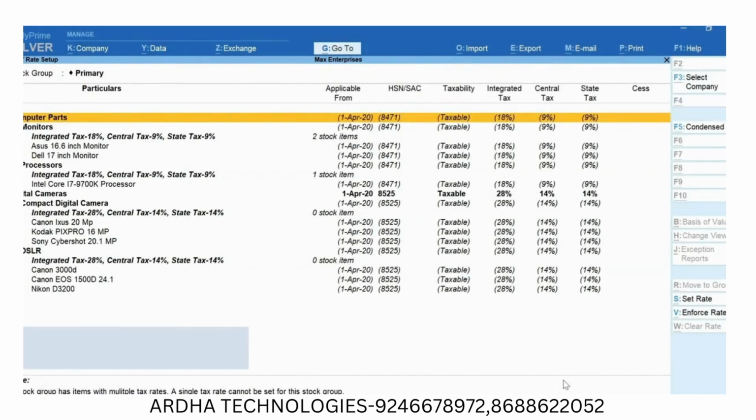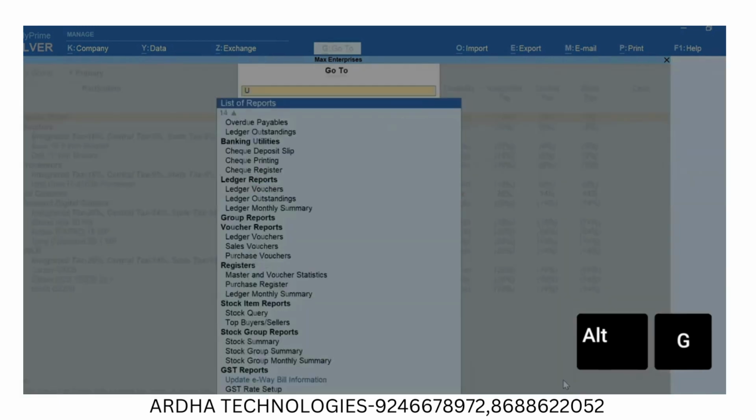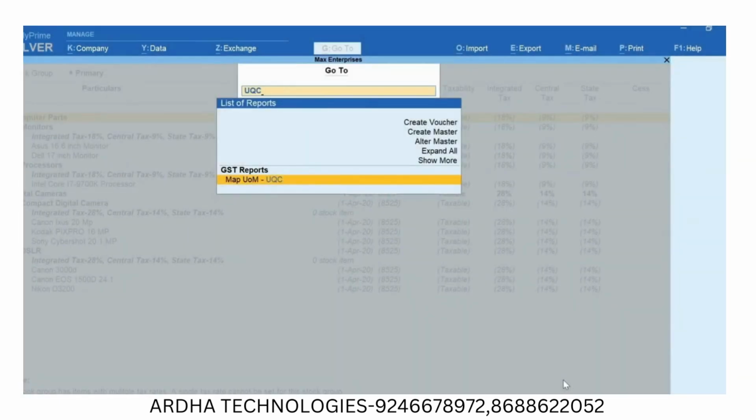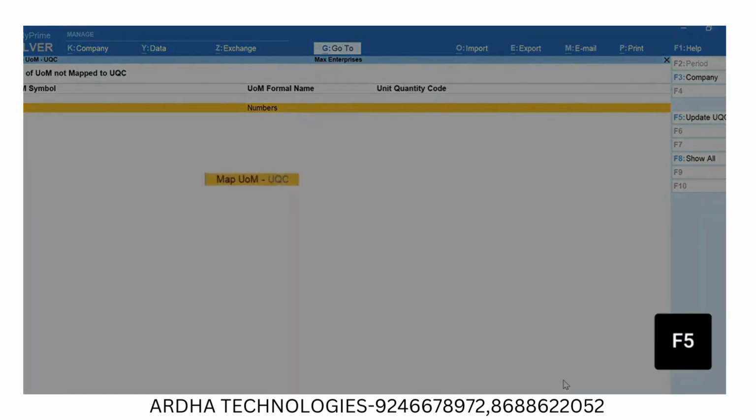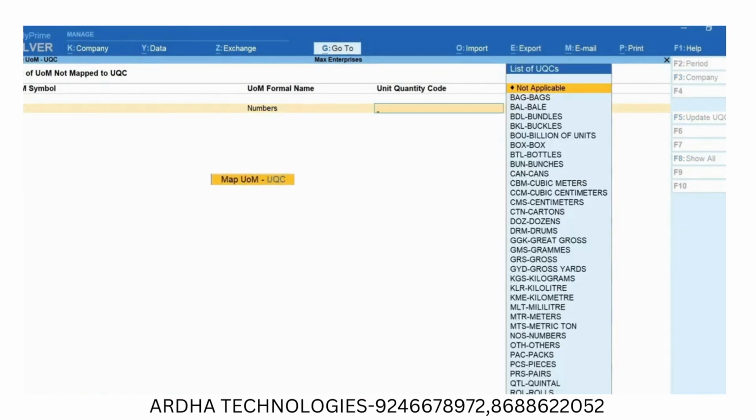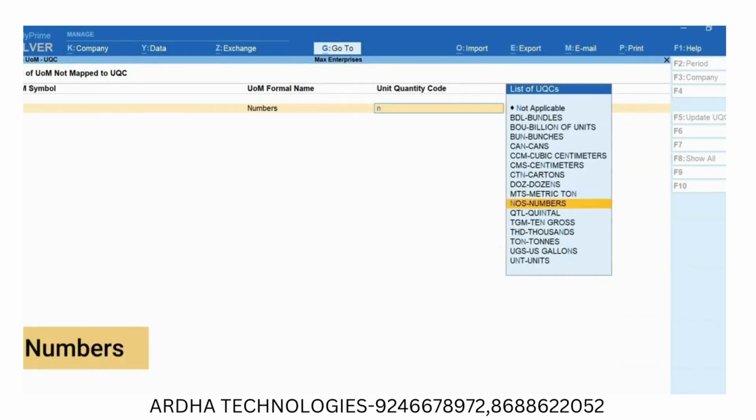The next step is to set the Unit Quantity Code or UQC for your stock items. These are codes for units of measure which you need for filing your GST returns. Again, press Alt+G for Go To and type UQC. Select Map UOM to UQC. The units of measure that you have created in your company will be shown here. Press F5 for Map to UQC. The list of codes will be shown here. All you need to do is to select the code for your unit of measure. Here, since Max Electronics' unit of measure is Numbers, I will select Numbers.